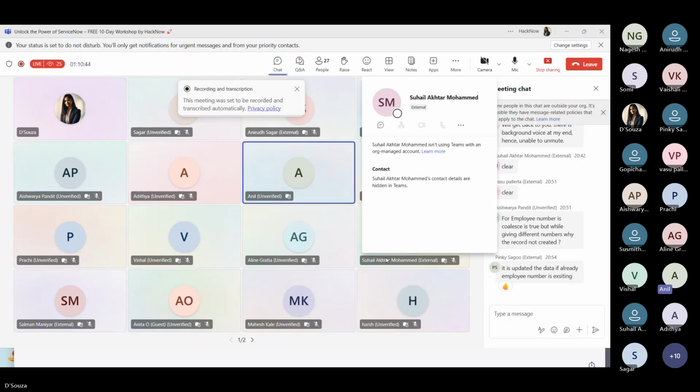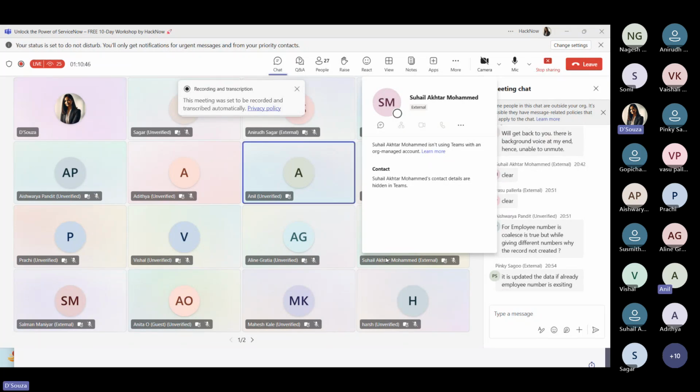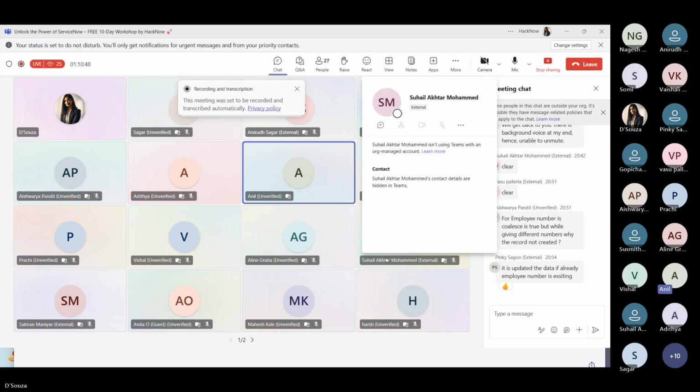Okay, now I got it. But usually in normal database operations, if the identifier is different, then it will insert, right? So that's how we thought. ServiceNow is different.